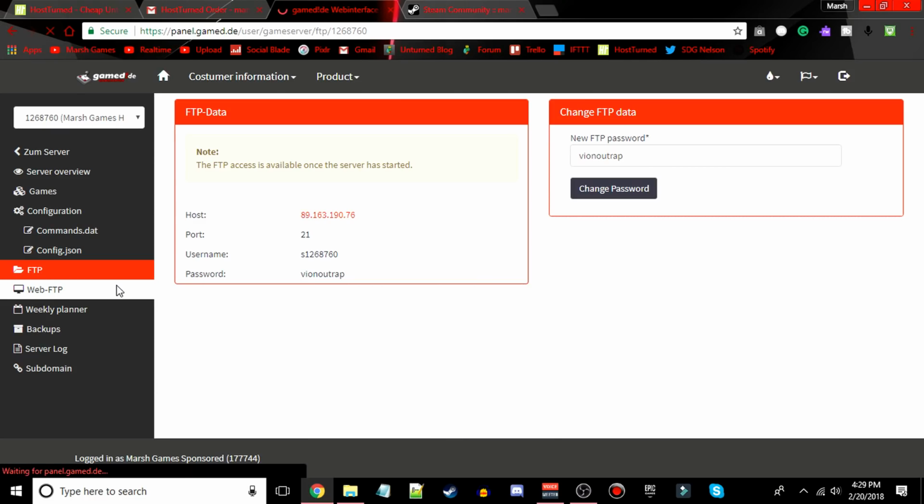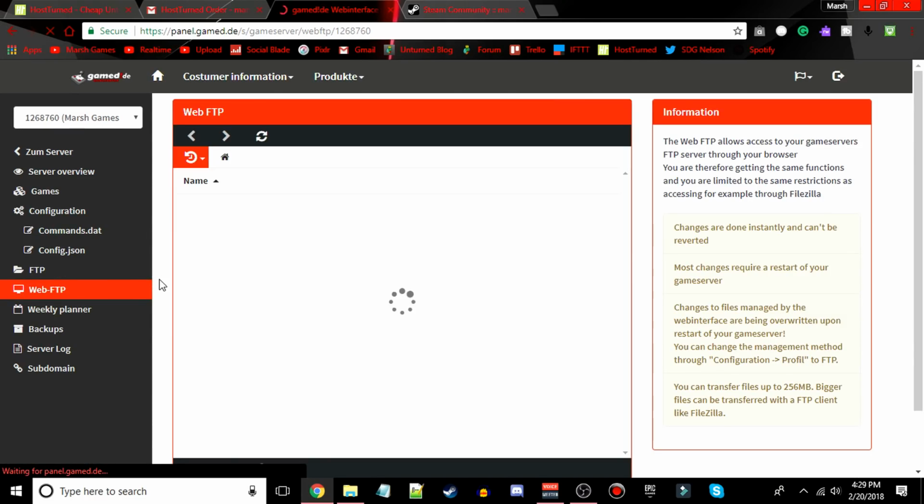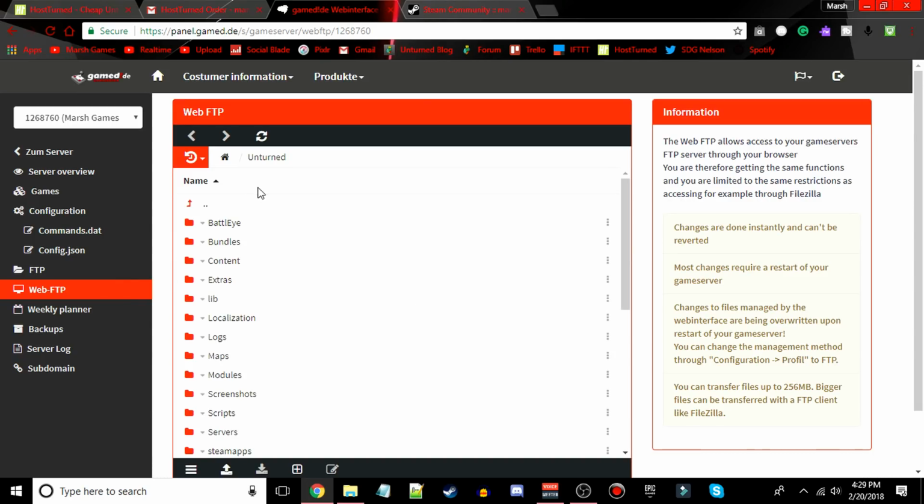Let's see. Go where it says web FTP. And here you're going to be able to upload files. Now if it says you have failed to log in, you have to have your server started up in order for this to pop up.